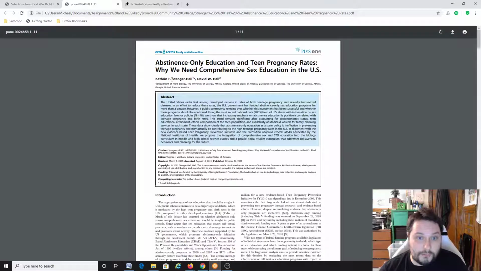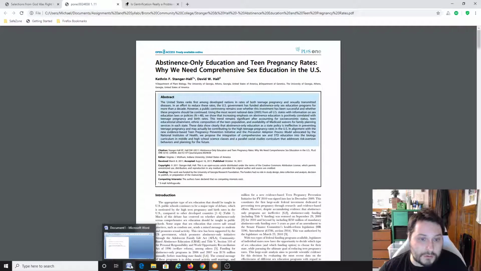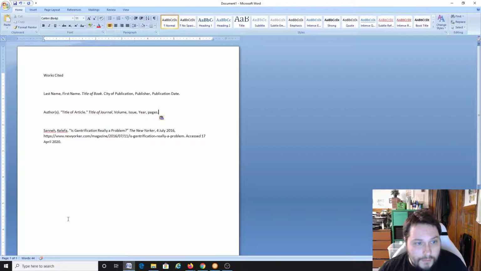So here again, we have information that needs to be sort of translated. When you're dealing with an article with multiple authors, you'll always take the author listed first, in this case Stanger Hall, and list their name out first.